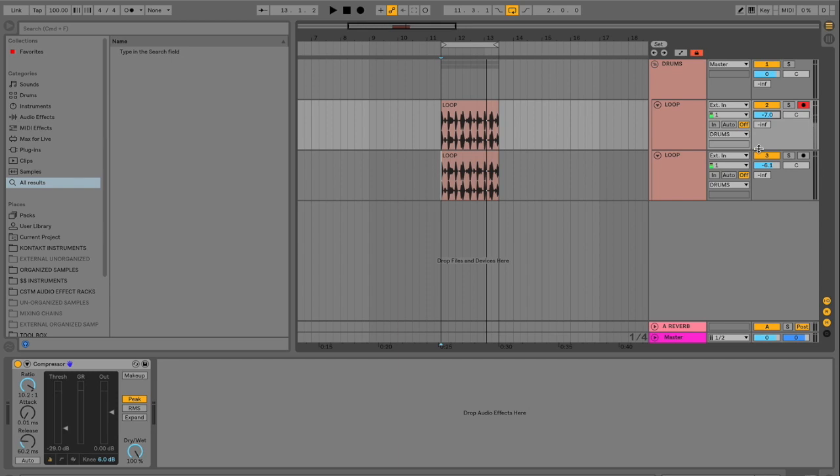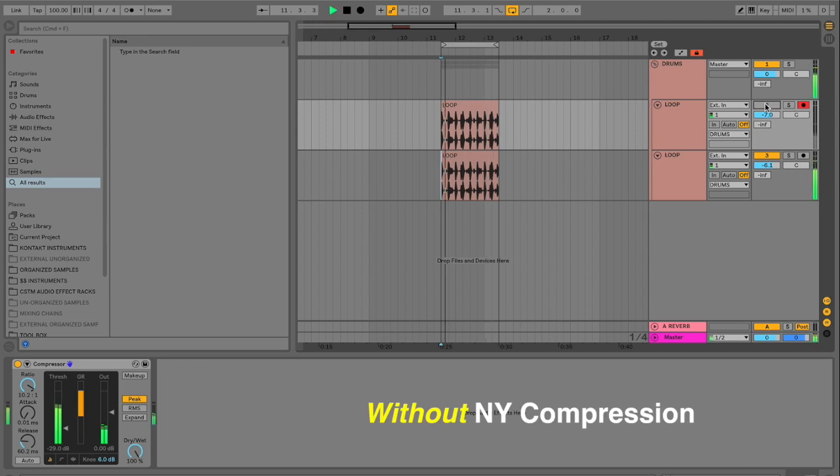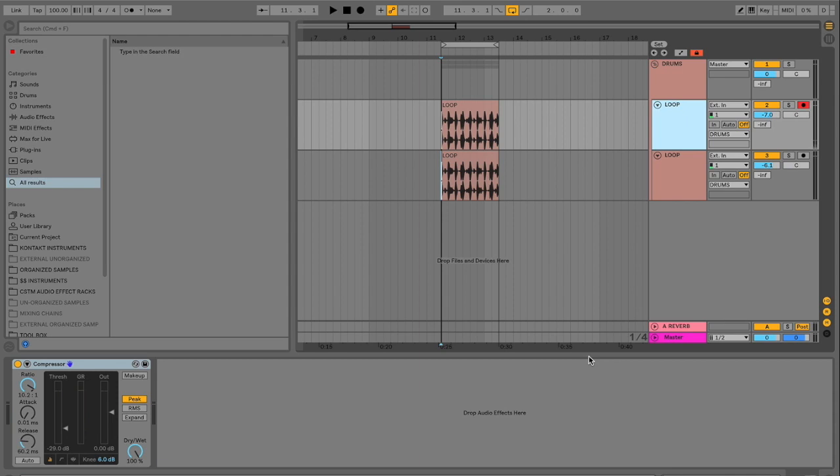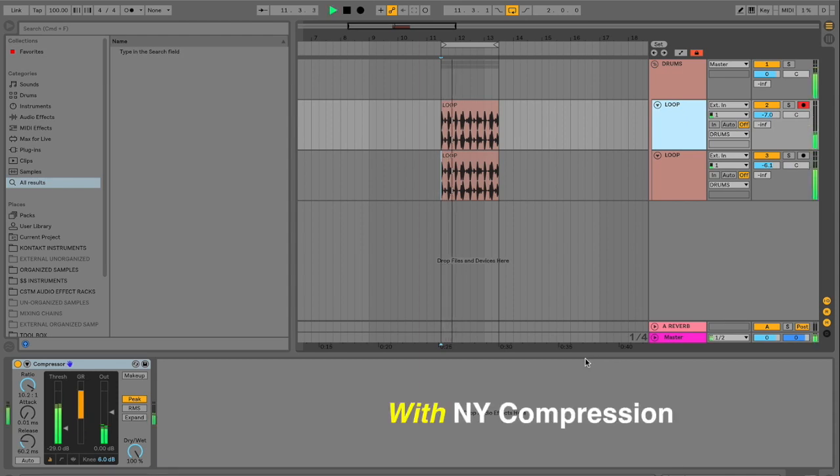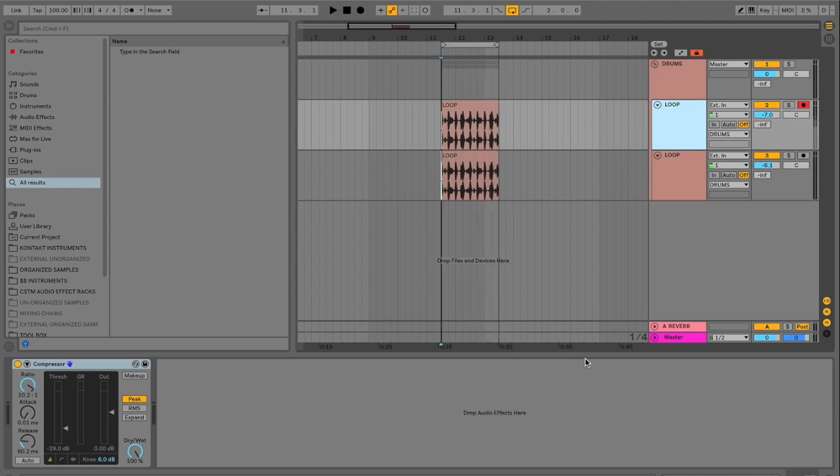To hear what this processing has done, let's listen without the compressed signal and then with. Without the compressed signal. And then with. As you can hear, using New York compression to thicken up our drums by blending in a heavily compressed signal gives our drums the power they need for the rhythmic sections of our songs and will leave a lasting impression on the listener.